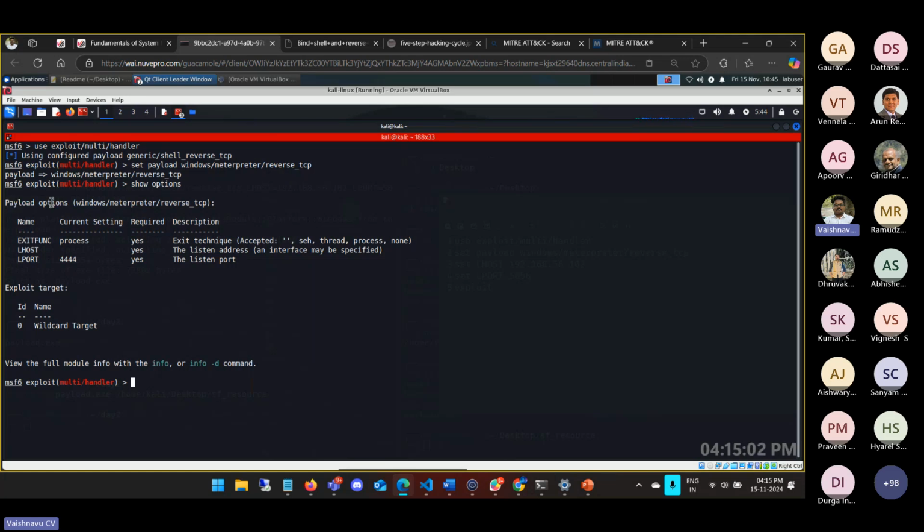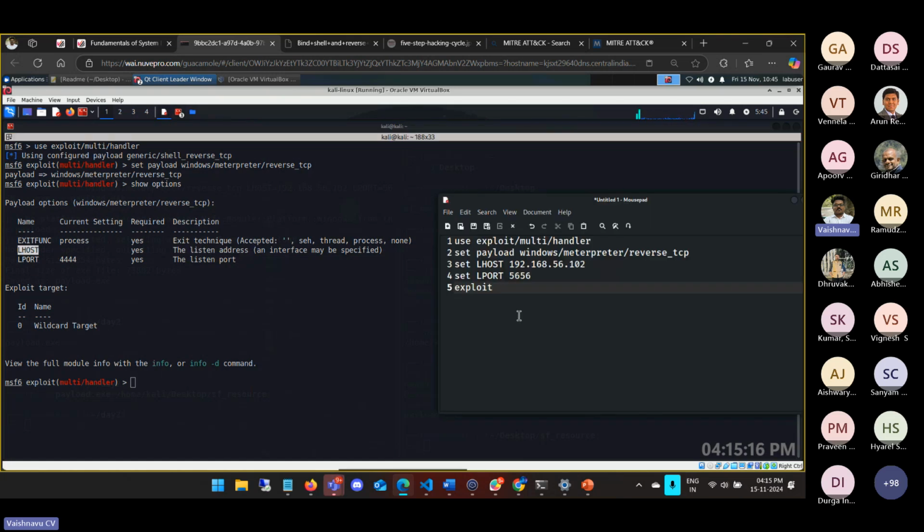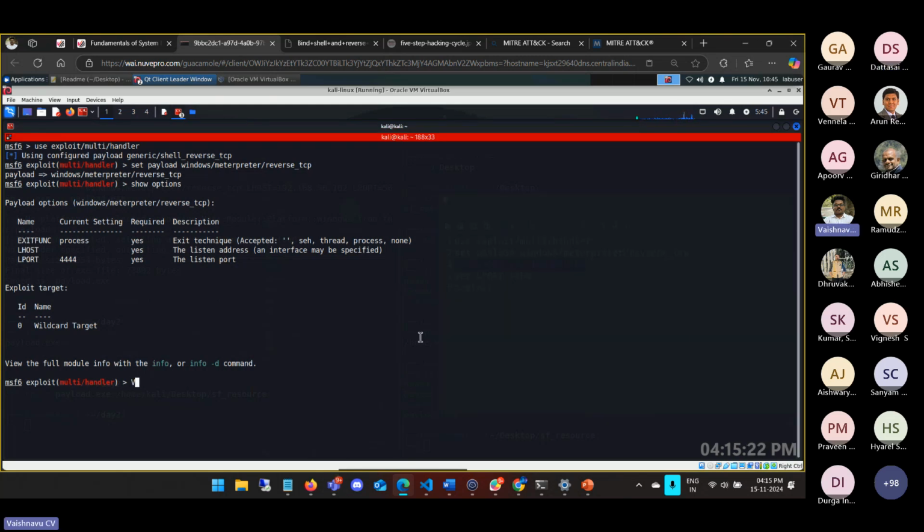In payload options, we have to provide LHOST and LPORT. So LHOST is nothing but the listener address where we would like to receive the connection, which is Kali's IP address. Either you can copy paste the entire value like this or you can type it. So I'm going to copy paste. LHOST is equal to 192.168.56.2, which is Kali's IP address, and enter.